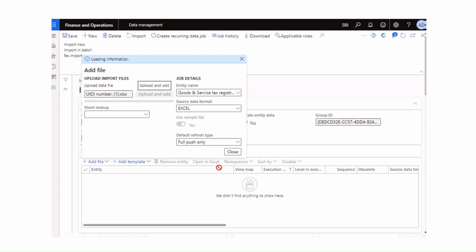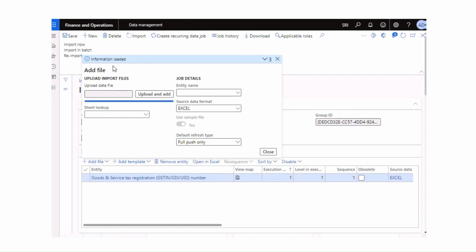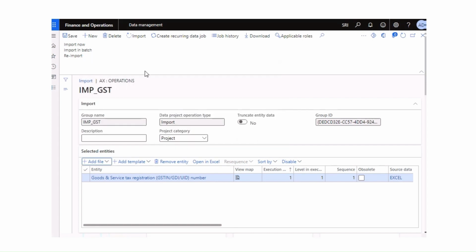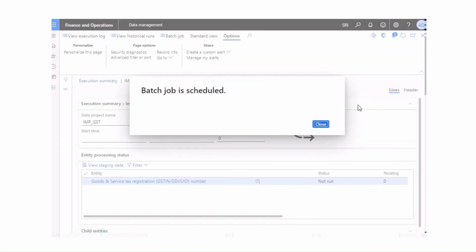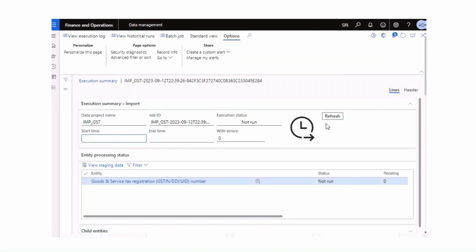Yeah, the file is uploading, loading the information. Information is loaded, in the sense the file is uploaded successfully. Close it, and there is an option on the top left side, import. Click the import. Batch job is scheduled. Close it and click the refresh button here. It takes some time, we have to wait or else click the refresh button continuously.